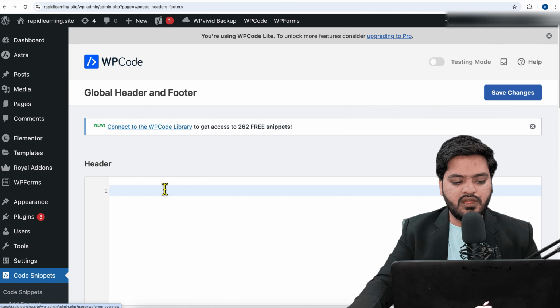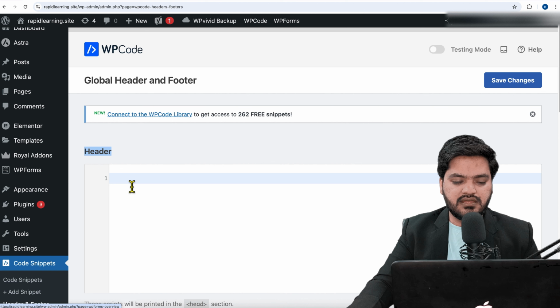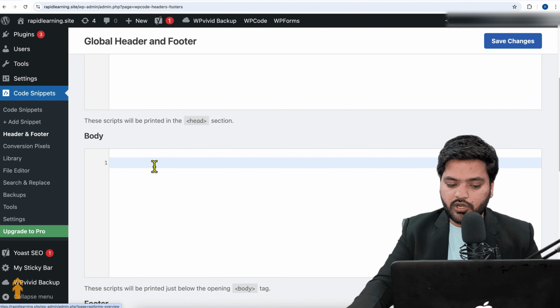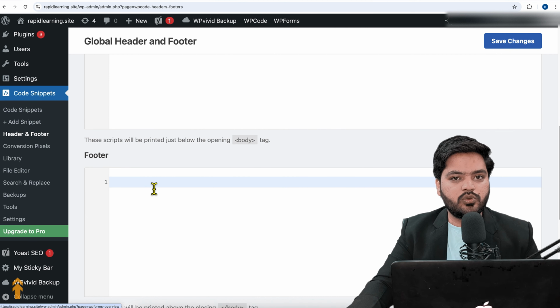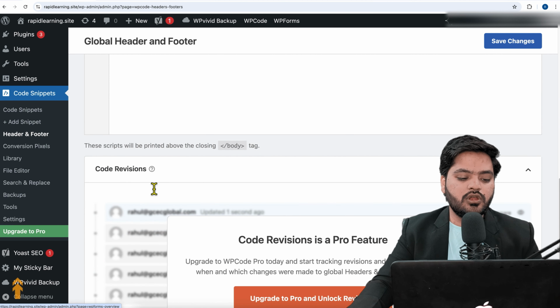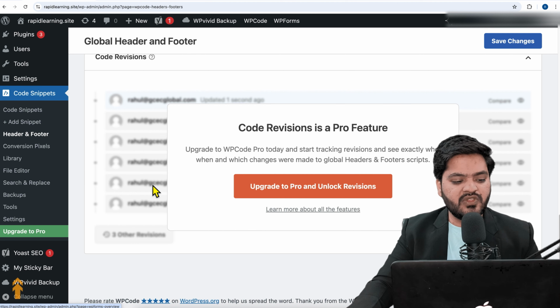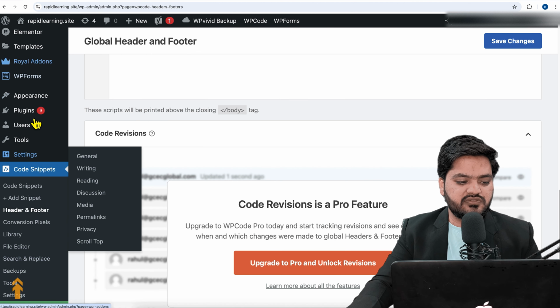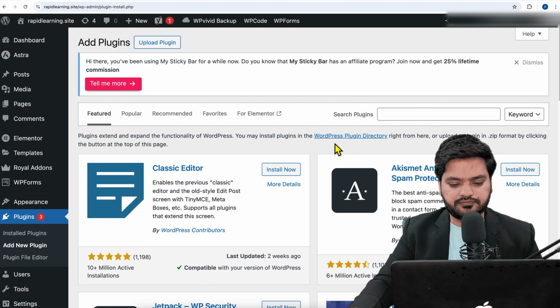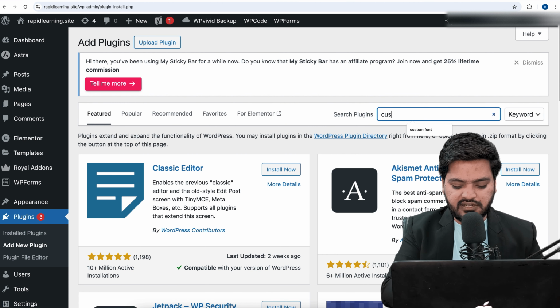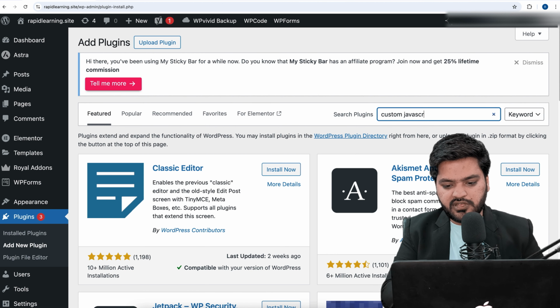Click on this option, and you can add any CSS or JavaScript code in the header part. If you want to add it in the body part, you can do that, and if you want to add it in the footer area, you can also do that. So that is also an option. There is another plugin which is specifically for JavaScript, but of course if your purpose is multiple, then WPCode will be sufficient.